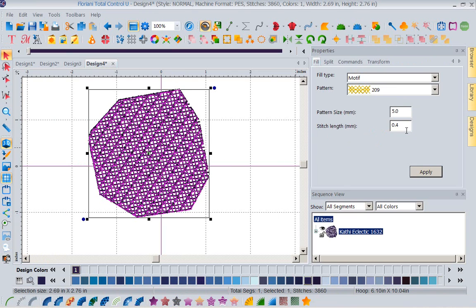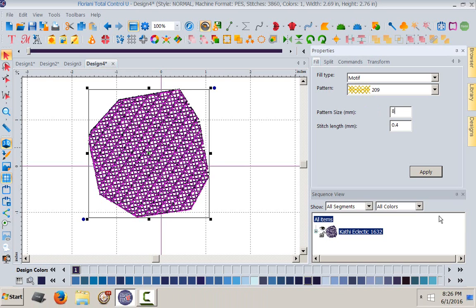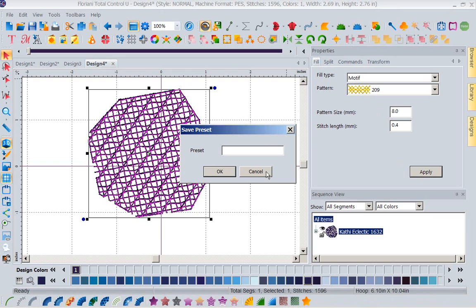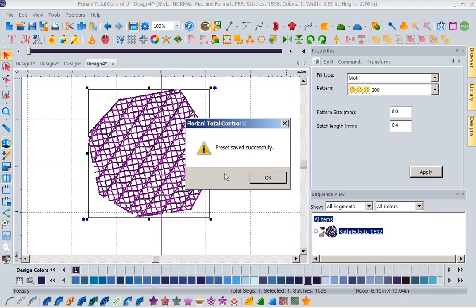Okay, so I've got a motif fill and I can change the pattern size. Let me change the pattern size in here. And I could change the stitch length. I could go ahead and play around with this. Now I could come in here and save this. I'm going to save this preset and I'm going to call this 209 because that's the number of the motif fill, and I'm going to put flower centers. Let's say I like this for all the centers of my flowers that I create. And then I'm going to say OK.